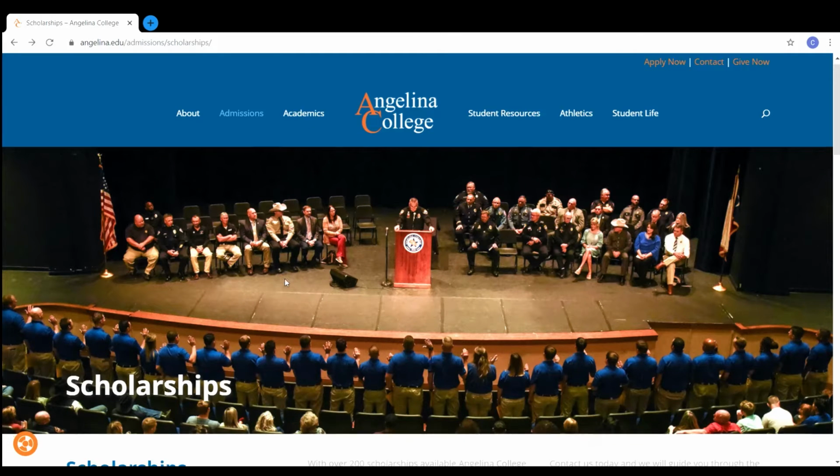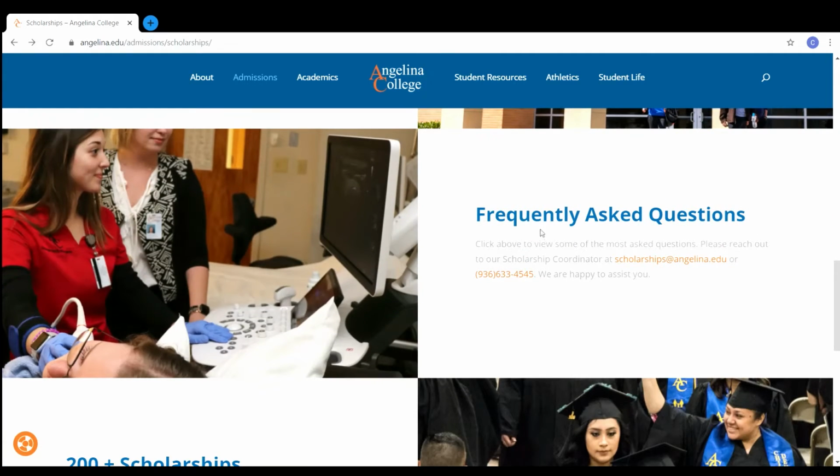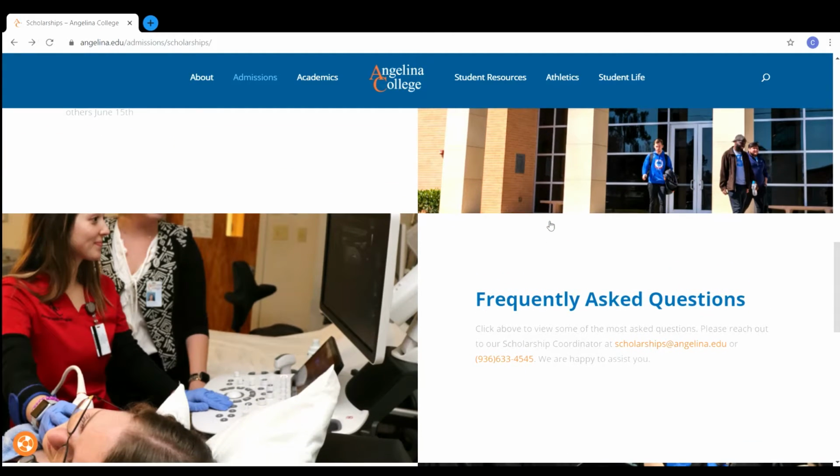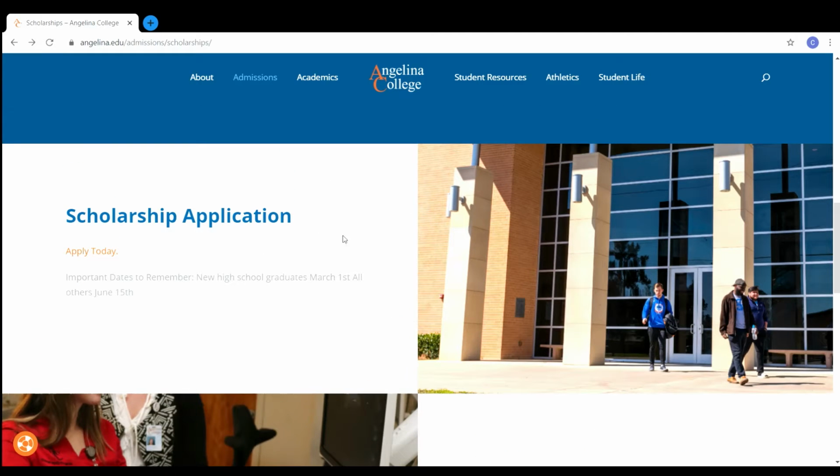Once you've reached the scholarships page, it's recommended that you go to the Frequently Asked Questions section of the website. This section provides answers to questions about completing the scholarship applications and some things to expect afterwards, like how to check the status of your completed applications. Once you've familiarized yourself with those questions and answers, you can come back to this site and click on Apply Today to get to the scholarship application.